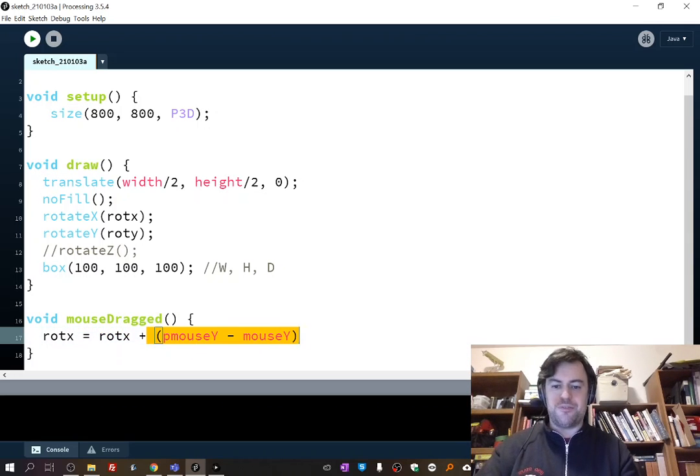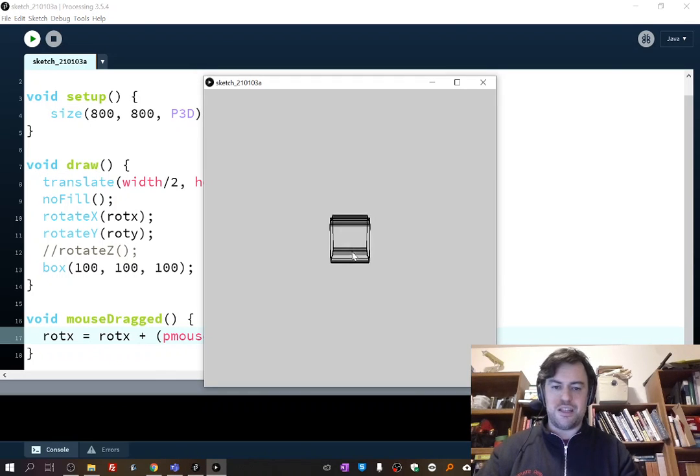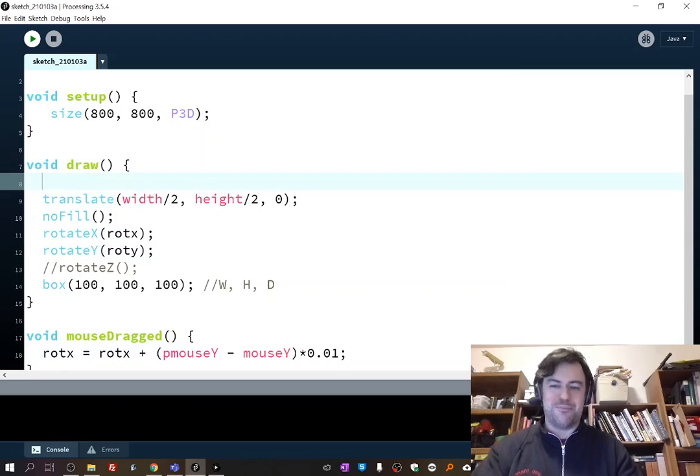Now this difference between where the mouse was and where the mouse is will actually be pretty big compared to what radians are. So I'm going to multiply this by some small number to make sure that I don't over-rotate it. So let's just run this and see what happens. I'm going to go run, and we'll see if we can see it. And if I click and drag, oh, sorry. I've made a huge mistake. We should probably get some background going there. Let's put in background 255. Yes, try again. Sorry. Here we go.